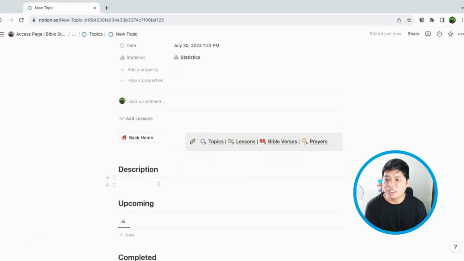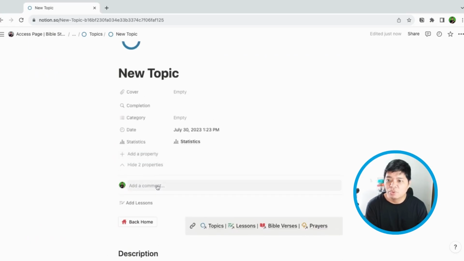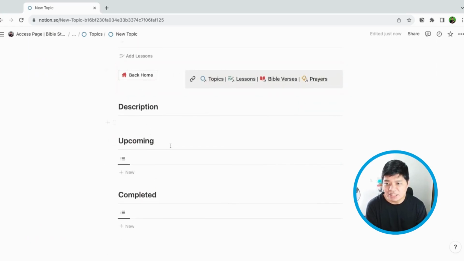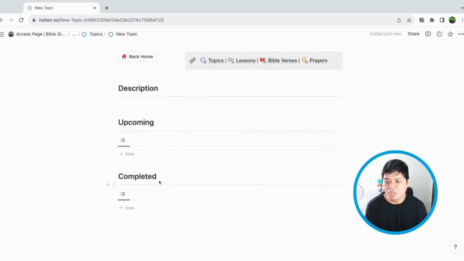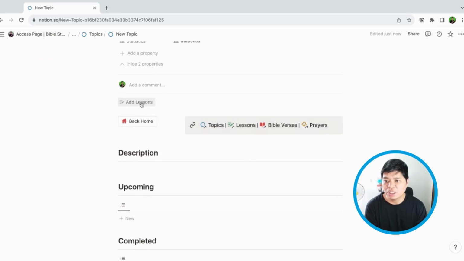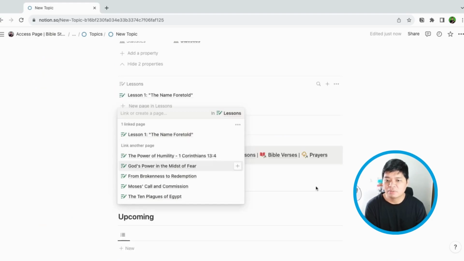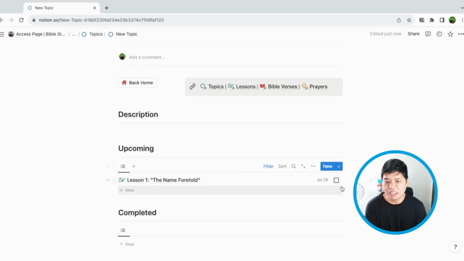Tapos from here, description of the topic. Where are you planning to discuss that topic? Tapos you can add the lessons under that, incoming or completed, just by clicking on the new or clicking on the new lessons. So pag click nyo itong add lessons, ililista na yung all lessons that you can add. So if you want to add lesson 1 under that topic, click nyo lang yan, automatically nandito na siya.